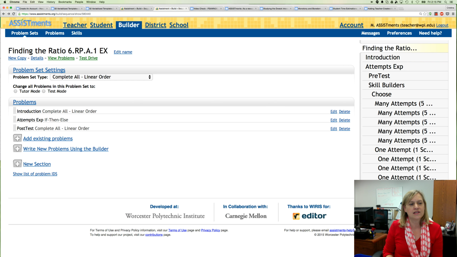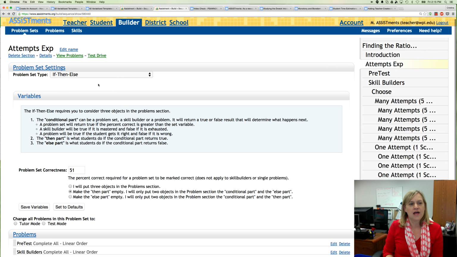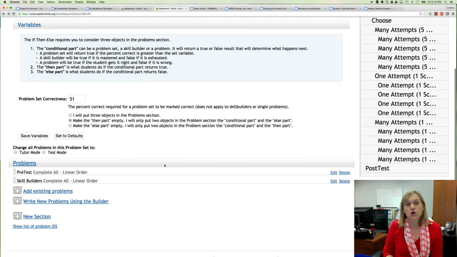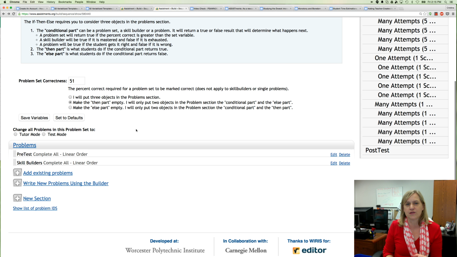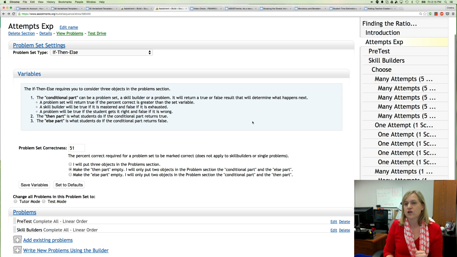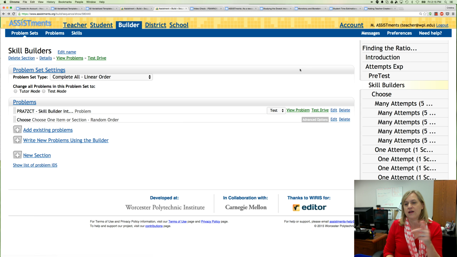Then the next thing is this attempts. And so we'll click on edit to see what that looks like. And it's an if then else. So if the first thing happens, then the second, or the else, depending on whether the first thing is true or false. And you can read more about the if then else system in our instructions. So in this case, the else is a complete all linear order section where you have to do this skill builder, and then you get the magical choose condition.